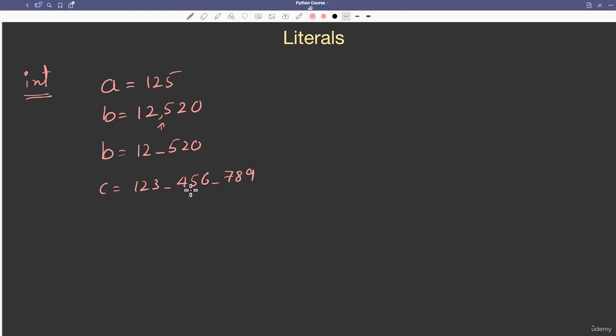So after every 3 digits, depending on the notation followed in your country, you can give an underscore for separating the digits. Like, this is units, tens and hundreds, 1,000, 10,000, 100,000, million, 10 million, 100 million. So it can be read like this. It is easy for us to read the number if underscores are used. So integer literals can be represented directly, or you can also separate the digits by underscore.